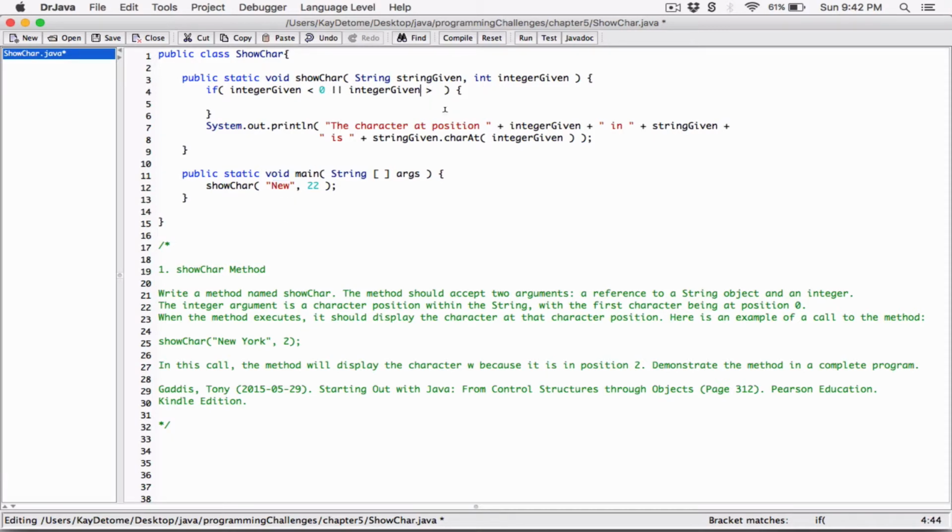So we want to say that if the integer given is less than 0 or the integer given is greater than the last index of the string. The way to do that is to say if the integer given is greater than the string given dot length, which is basically going to return the length of the string, minus 1. The length of the string minus 1 always gives you the last index.